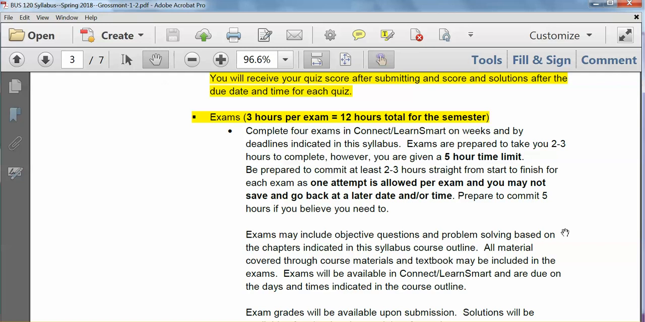You cannot save and go back, and if the 5-hour time limit passes, whatever you have completed to that point will be submitted.